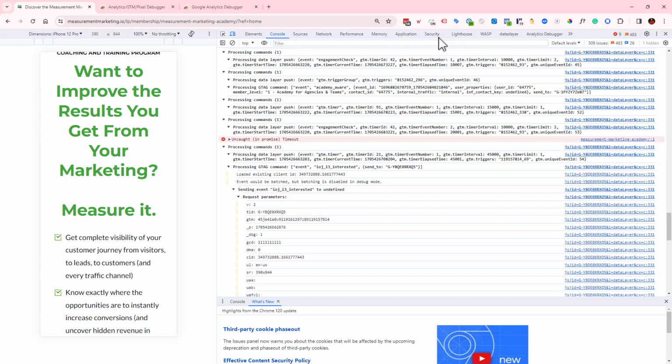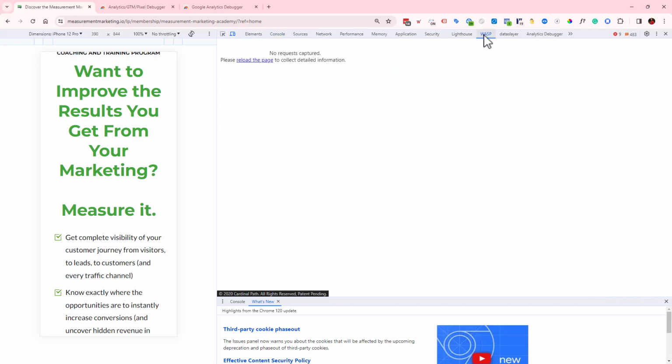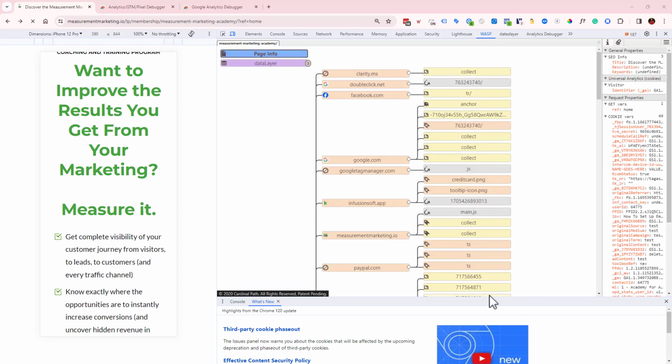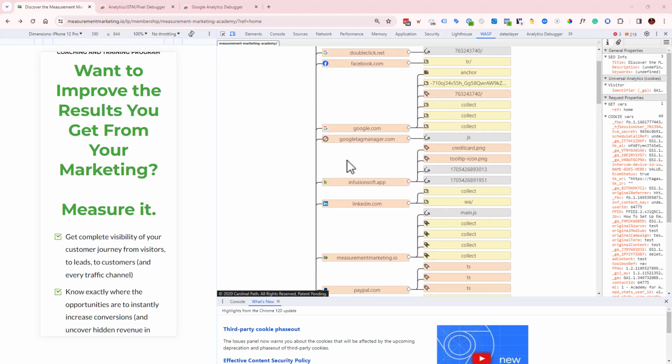We're still in our Chrome tools here, and I'm going to click on this WASP, and I'm going to choose to reload the page. We're going to give it a moment, and as it's doing its thing, it's thinking through all this fun stuff. And then it finally pops open and starts adding.